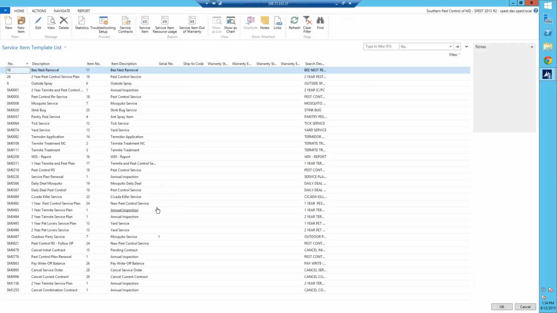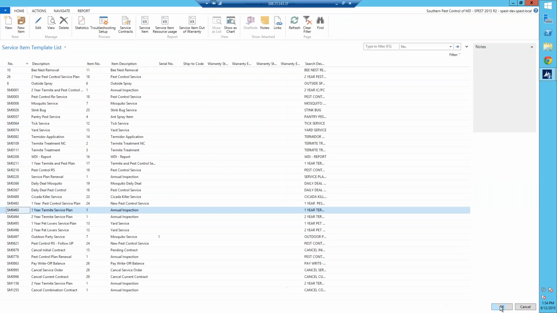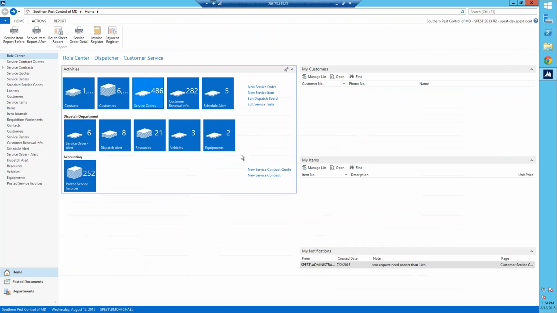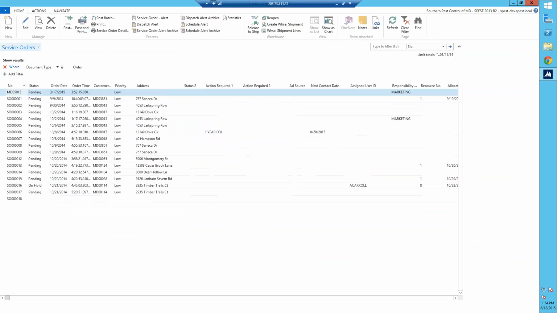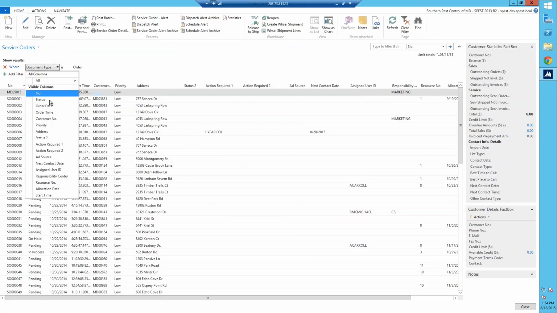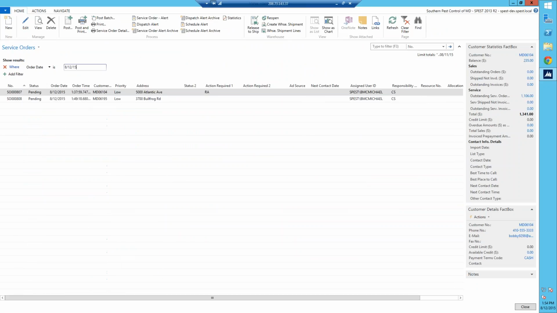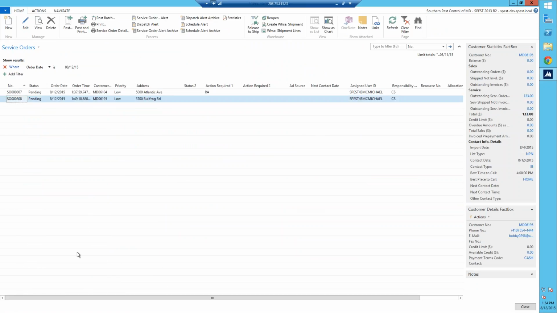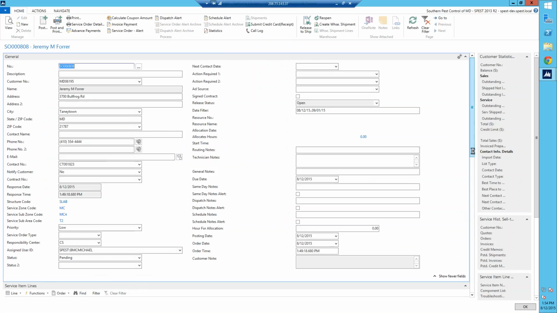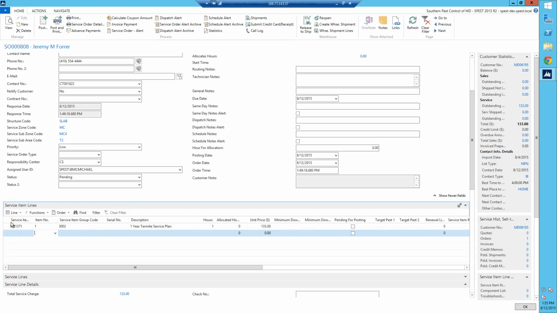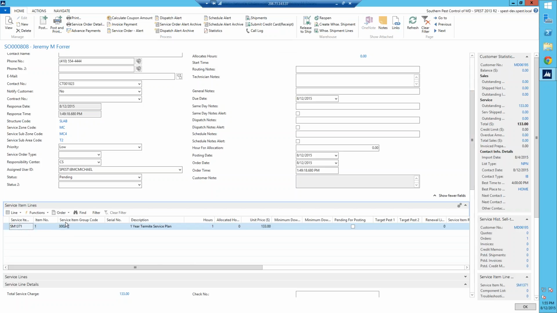And we'll do this one as just a 1-year termite only. So we've got this one here, 1-year termite service plan. I like that. Hit OK. All right, so there we are. 1-year termite service plan. And let's say we're just going to set for this.